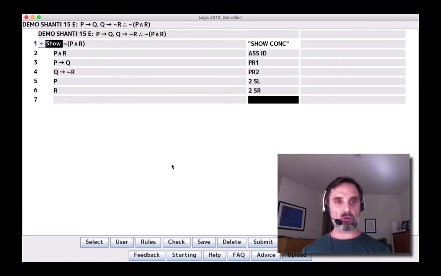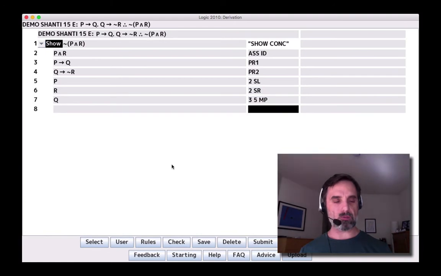Let's see if we can use lines 5 and 6 with 3 and 4. Yes, we can. Line 3 is a conditional. Its antecedent is P, so we need P for modus ponens, and we have that on line 5. So we can say 3, 5, modus ponens. We get Q.